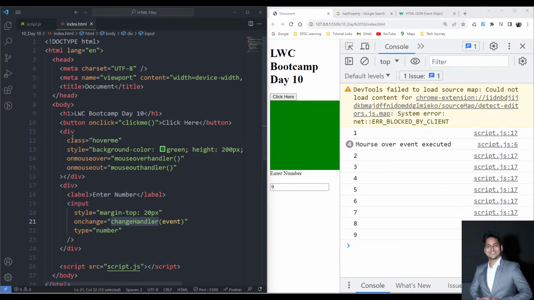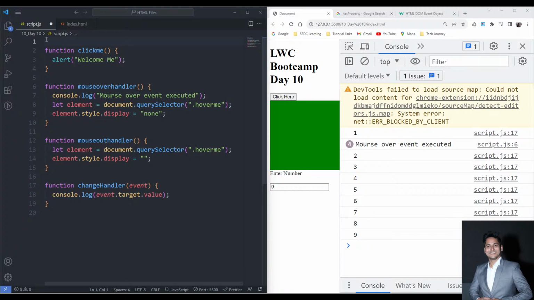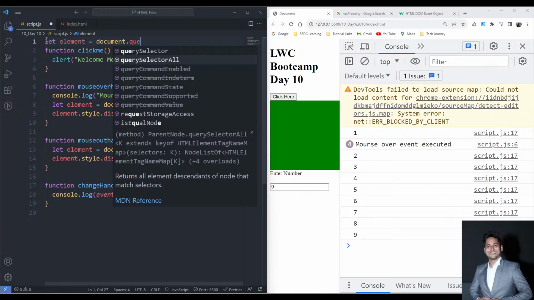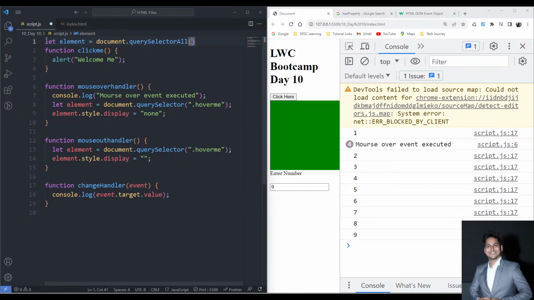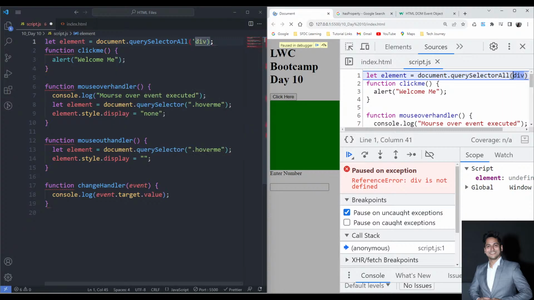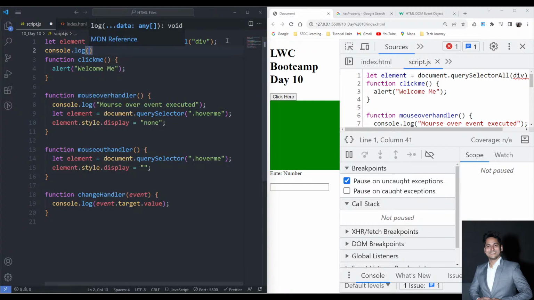Okay, for example, let's say here you don't want to use the class, but you want to use the div. So let me put it here. Let element is equal to document dot query selector all, because as there is more than one, we have to go for the query selector all, and here I am putting the div this time. So if I log this, what it will return is the node list. As there is more than one element, it will return you the node list.